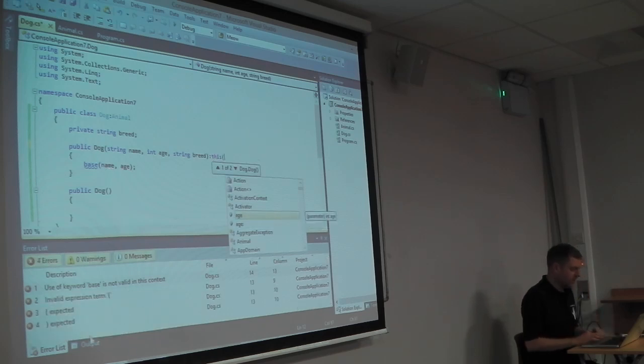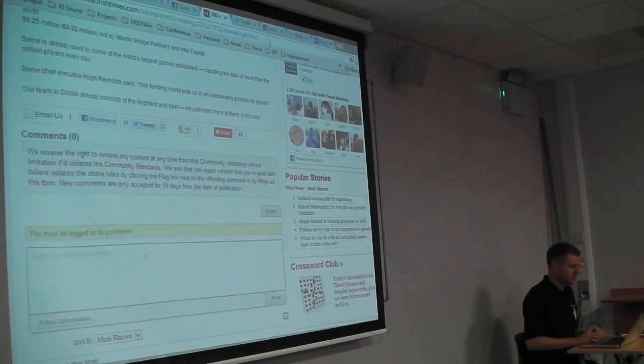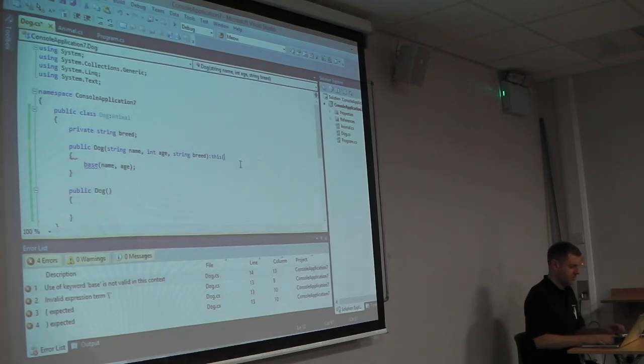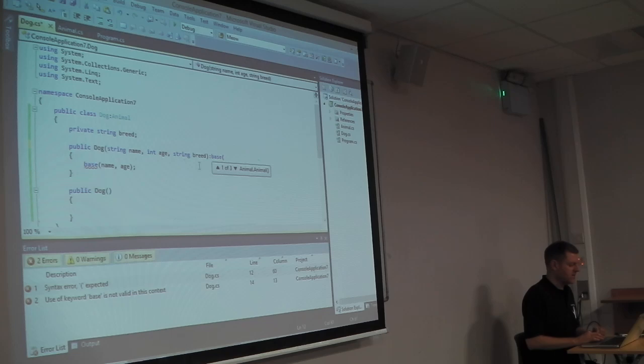Okay, let's use Google here. If you use colon base, it does it. It shows the animal class. Does it? Yeah. I thought it was colon base. Oh, great. That's how you do it.